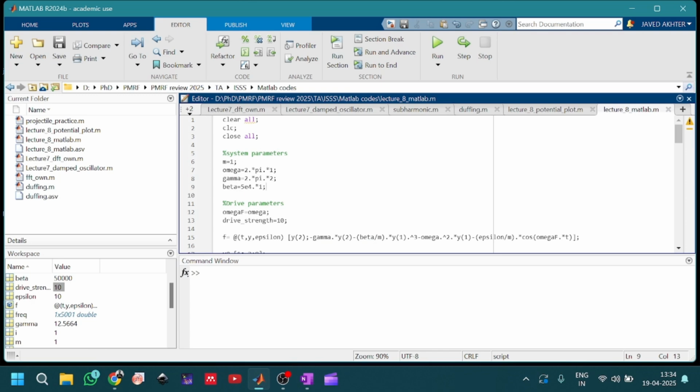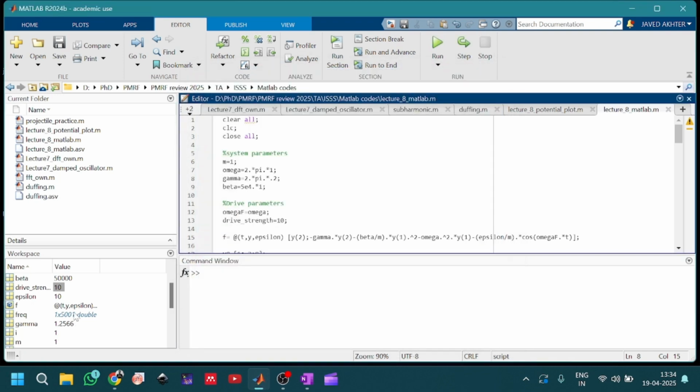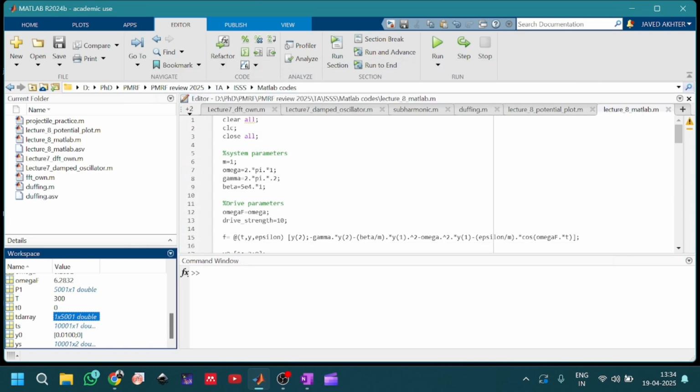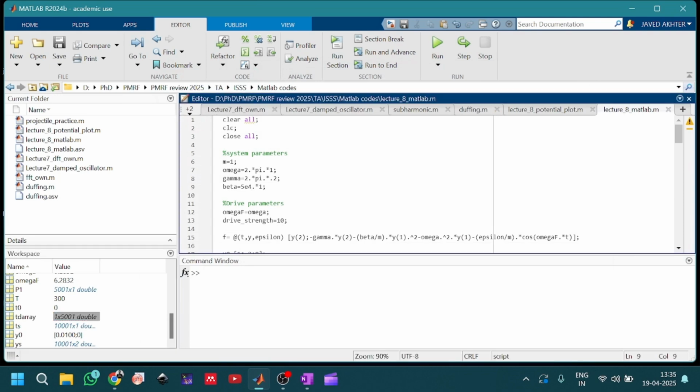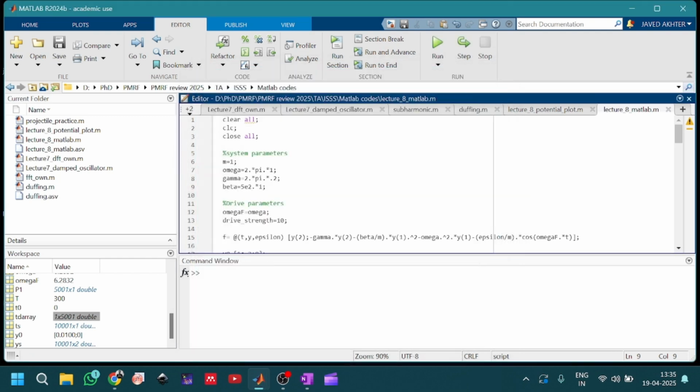Here you can also introduce square nonlinearity, and look at the effect of square nonlinearity. So let me run it. Okay, if I look at the response TD array, NaN means it is going to infinity. So this parameter value is not suitable. You can try to lower the square nonlinearity, and in this way you can play with your parameter values. So maybe -2.